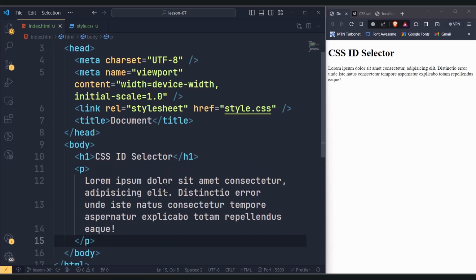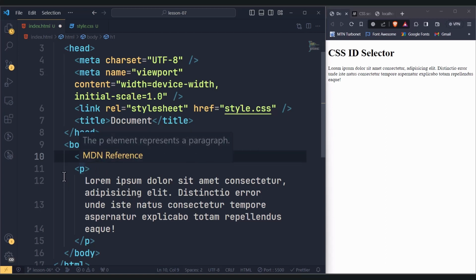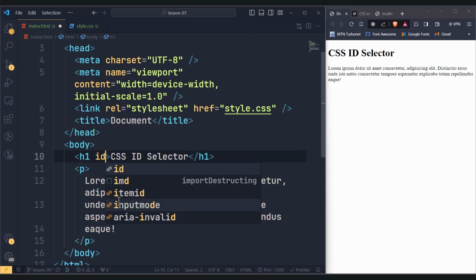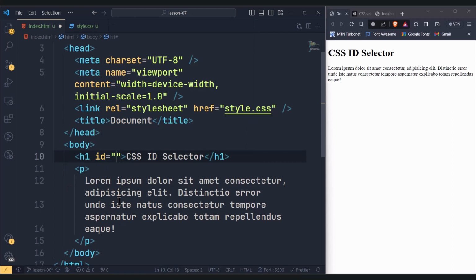words and save. So in order to select this h1 element in CSS based on its ID attribute, first of all, we have to add the ID attribute to the h1 element. So I'll just add an ID attribute and give it a value of, let's say, title, and then save. So the value we provide to the ID attribute here is up to you. It can be title or, let's say, topic. So it's up to you. So I'll just use the title value here and save.